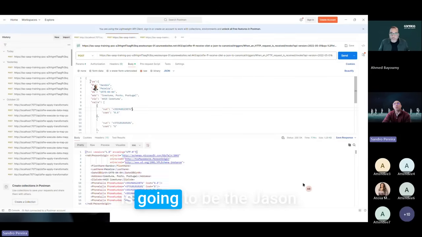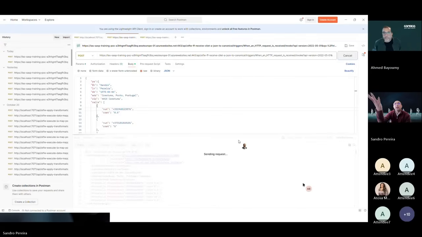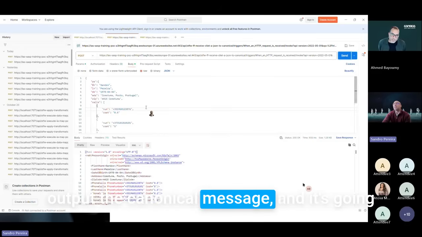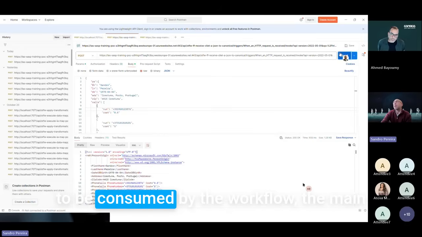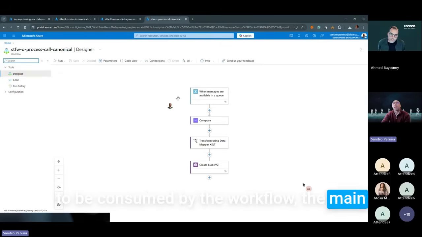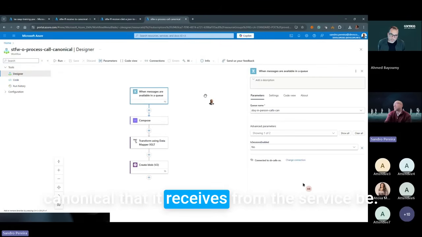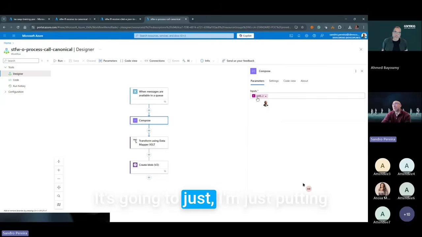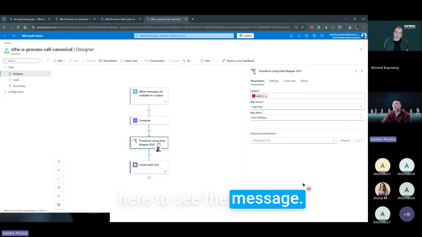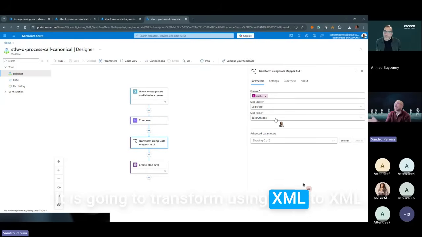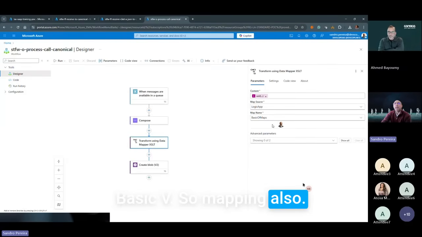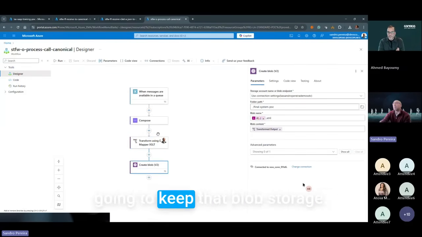And this is going to be the JSON. If I send it, it's going to produce the same output, the canonical message, and it's going to be consumed by the workflow, the main canonical that it receives from the service bus. I'm just putting it here to see the message. It's going to transform using XML to XML, okay? Basic BizTalk mapping also, and send to a blob storage that is going to keep that.